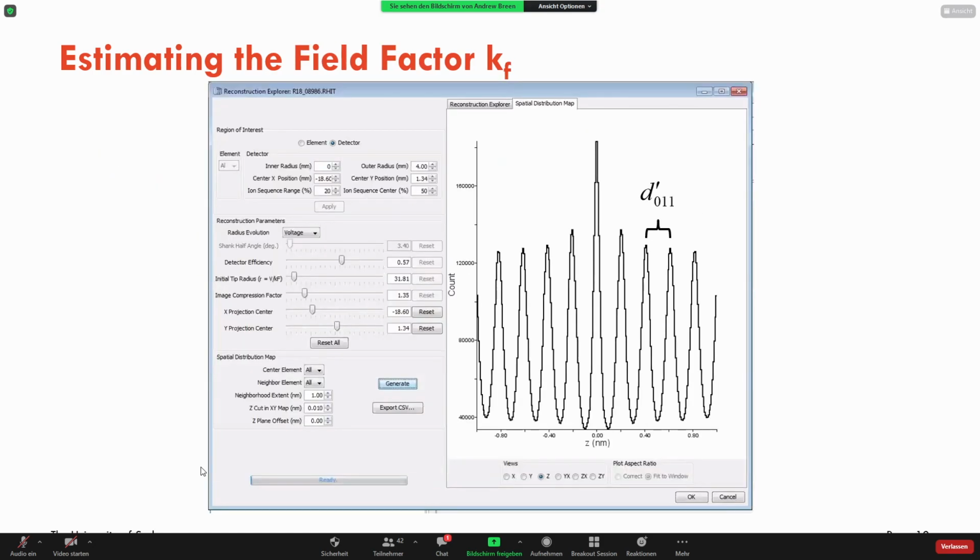So when you go into your Reconstruction Explorer, you'll see something like this, and then what you do is you come to this region of interest box here, and we're just trying to locate a pole region. So usually we take an outer radius of about 4 millimeters, and then we set the X and Y centers to the center of the pole that you're seeing on the field evaporation image. The ion sequence range, usually I would change this to 100, and the ion sequence center I would keep around 50.